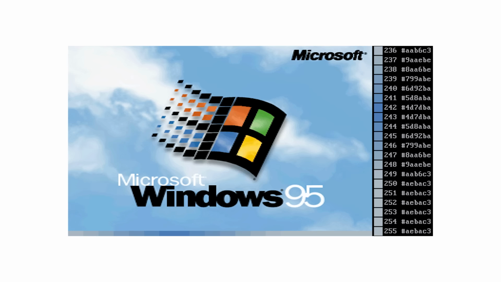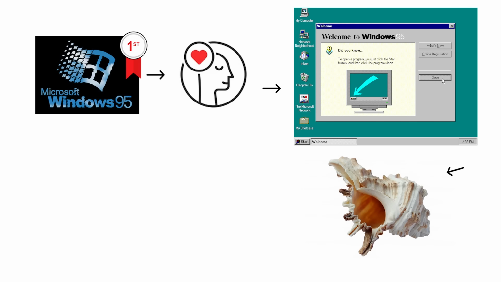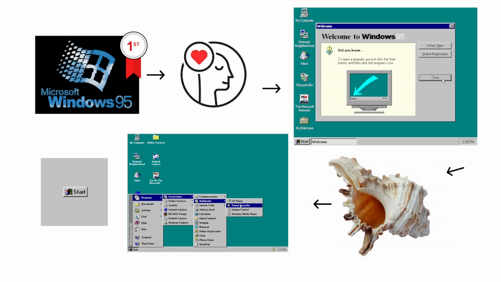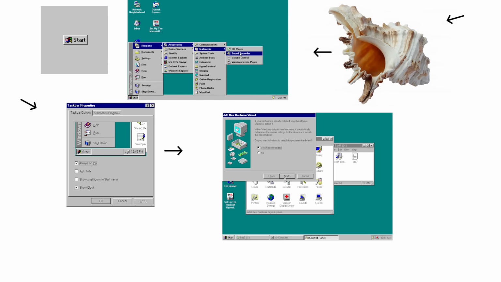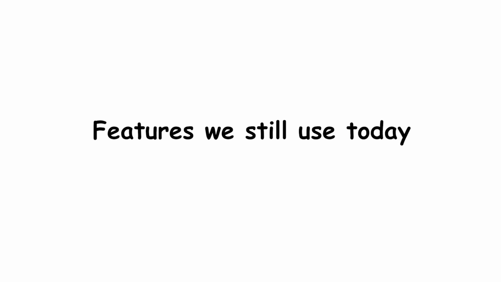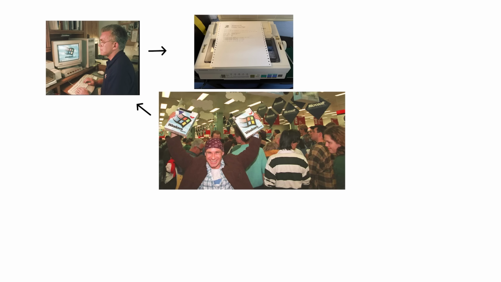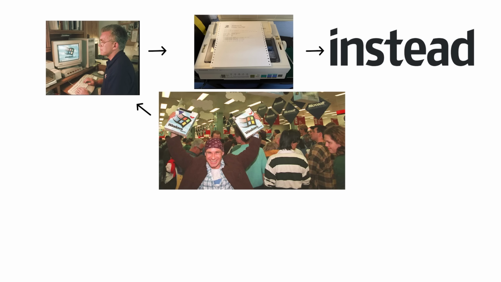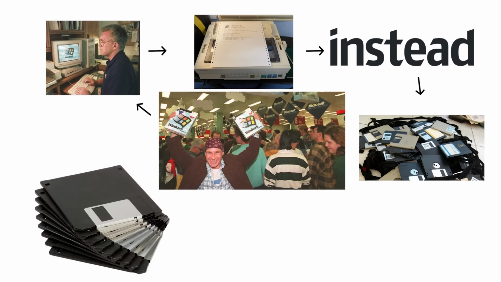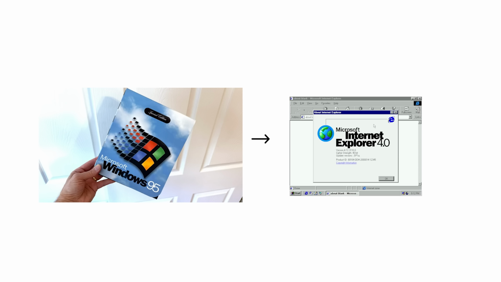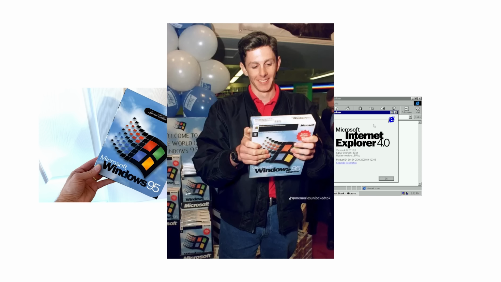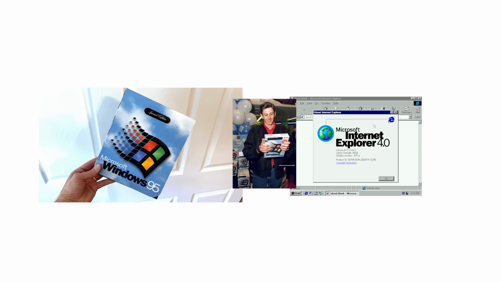Windows 95. Windows 95 changed everything. It was the first version that felt like a complete modern operating system, rather than a fancy shell. It introduced the Start menu, Taskbar, and plug-and-play hardware support, features we still use today. For the first time, people could plug in a printer and have it just work, instead of spending an afternoon installing mysterious floppy disks. Windows 95 also shipped with Internet Explorer, which meant many users' first experience of the internet began with the sound of a dial-up modem and a crash.